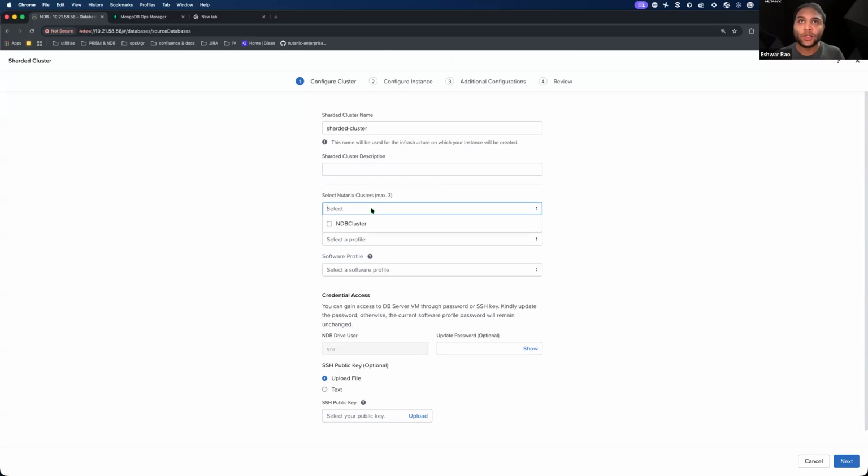The next thing is the Nutanix cluster. If you have a highly available infrastructure where you have multiple Nutanix clusters associated with that, and your NDB is an HA NDB, you would see all of them listed here. So for this instance, I have only one, so it gives me an option of this only. So I'll just select that.